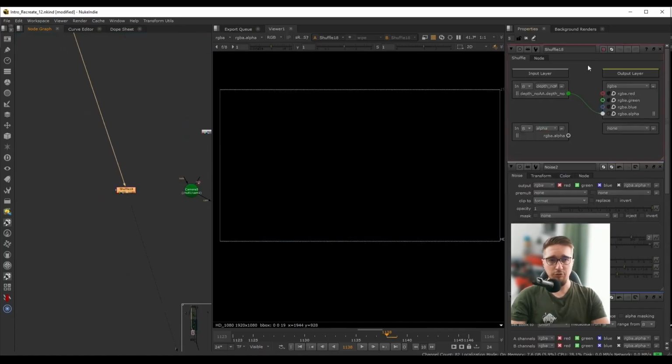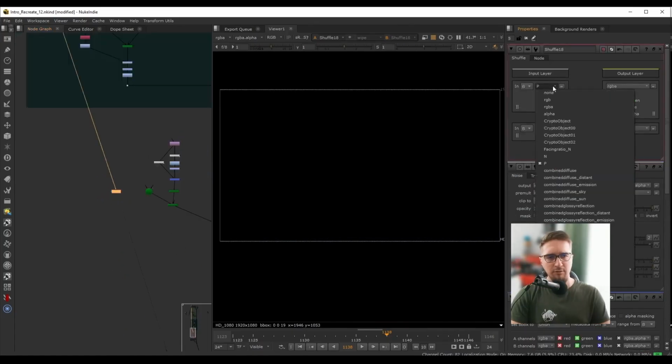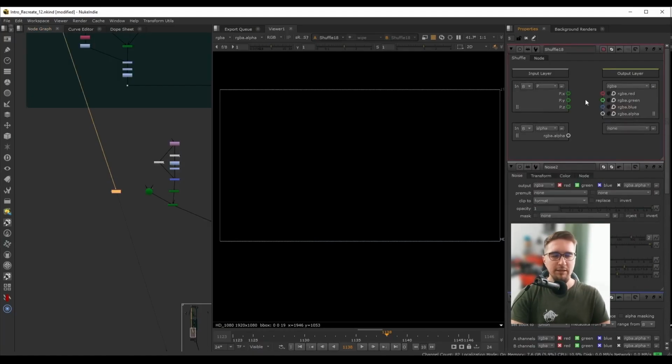So now in our shuffle we want to use our P pass, which is the world position. When we select this, we have a similar thing here. We can see that we have sort of like the normal pass, with X, Y, and Z coordinates. In this case, we are interested in the height.